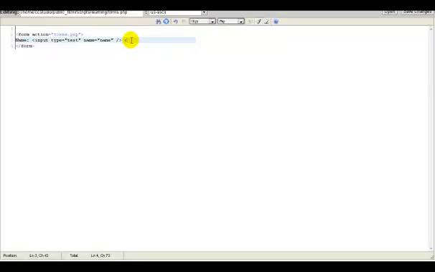Then let's have a little submit button where input type equals submit. Submit enters the form and sends the variables to our forms.php. Now let's save this.